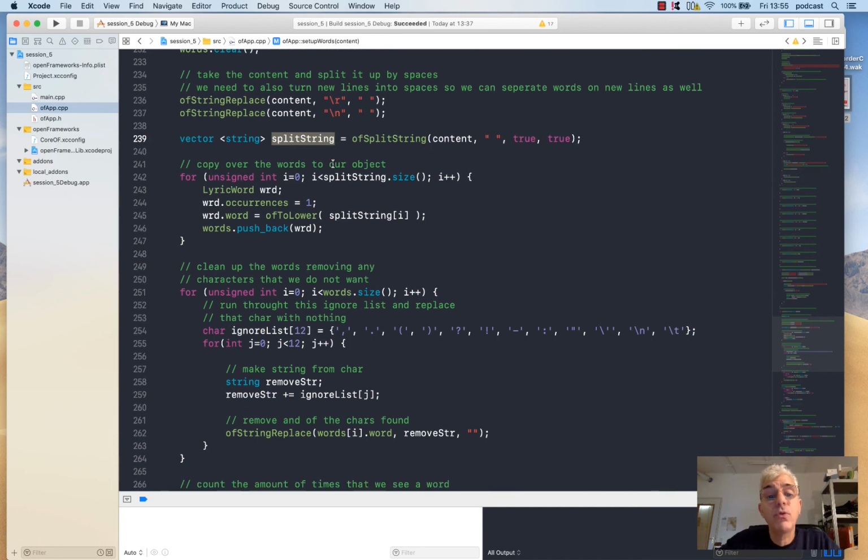Now we loop through all of the individual words that are now in this vector. So we've taken out a long string of content, we've taken out all the line returns and so on, and then we've split it into individual words by looking at where the spaces are in the split string call here. So we loop through however many words there are inside split string. And we find that out by saying splitString.size, and that returns the length of our vector.